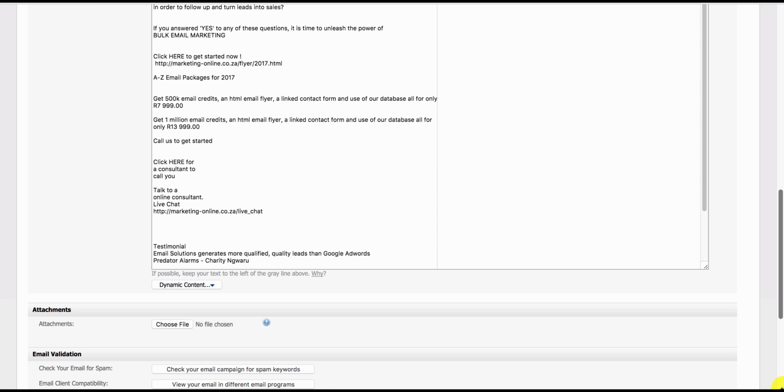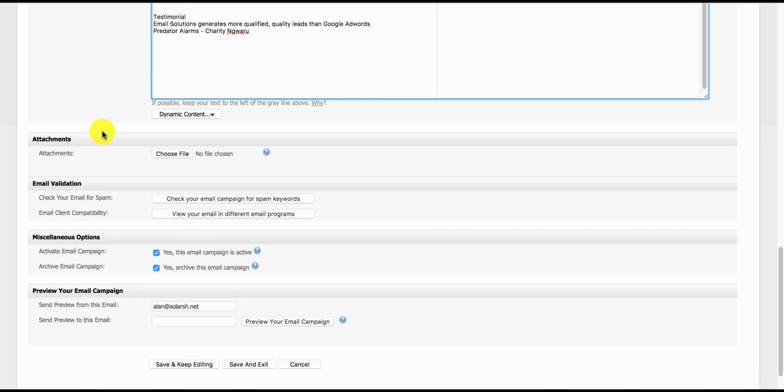It's absolutely imperative to have a text version of your mailer, because a lot of corporates don't allow HTML mailers to be delivered to their servers. So instead of your mail not being delivered at all, at least have a text version, and the text version will then get through the spam filters at the corporates or through the ISPs.